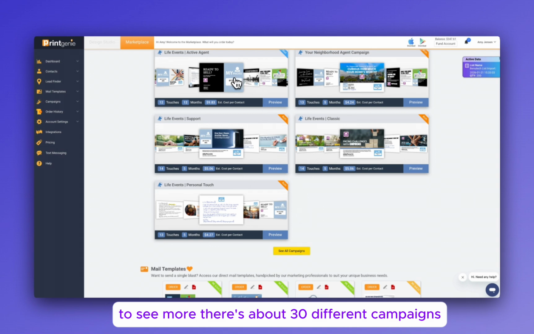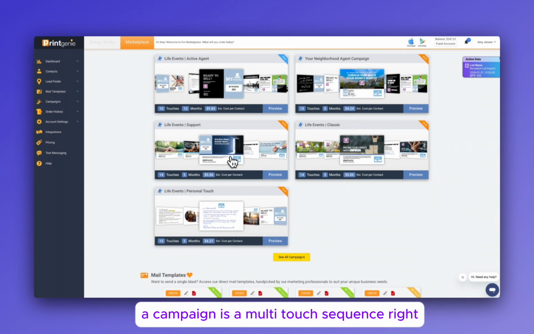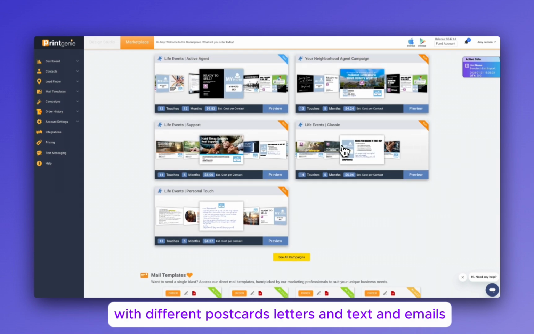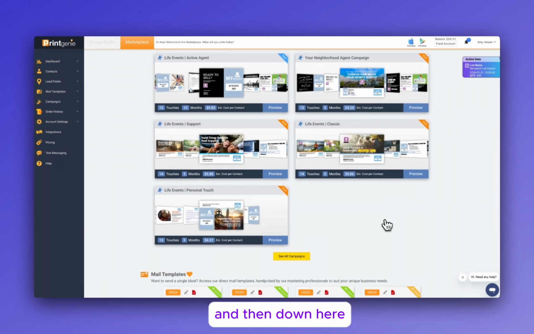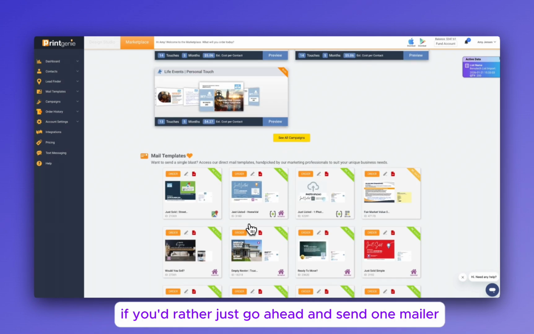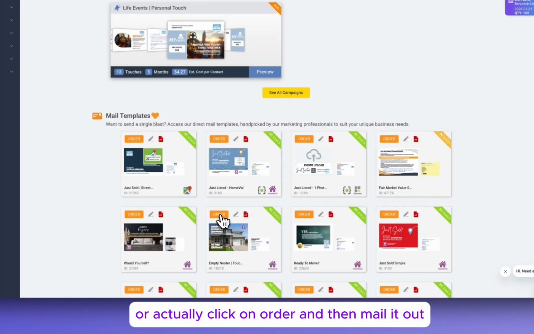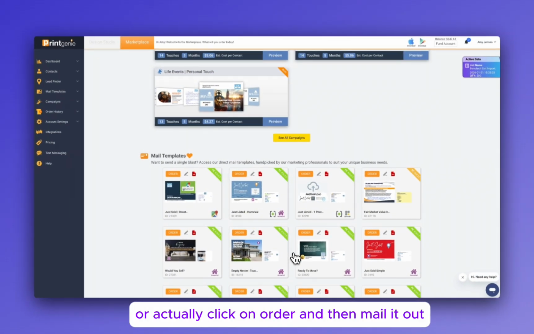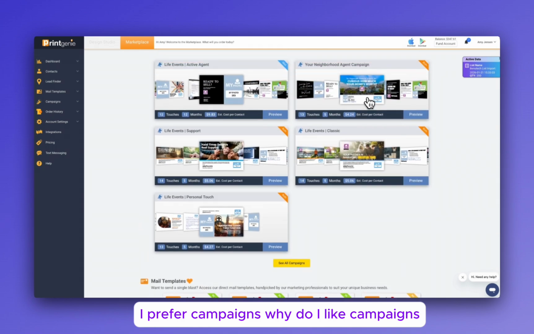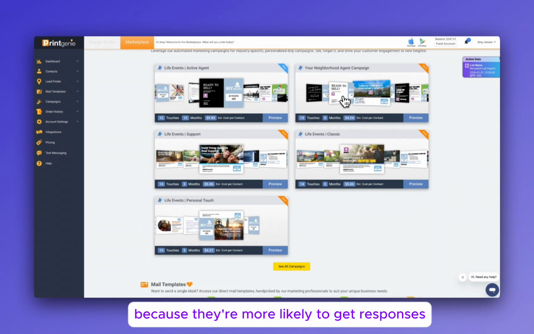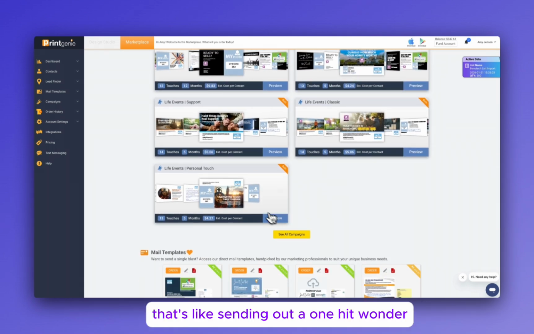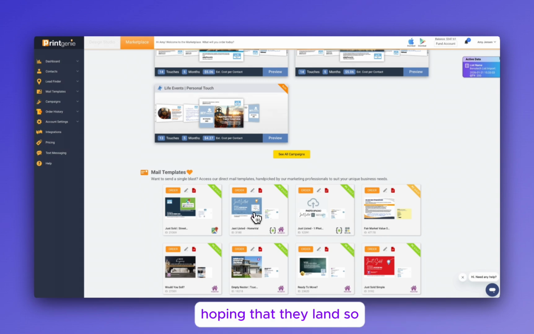There's about 30 different campaigns. A campaign is a multi-touch sequence, right, with different postcards, letters, and text and emails. And then down here, if you'd rather, just go ahead and send one mailer. That's easy. Just click on the mailer you want, click on OK, and then mail it out, or actually click on order and then mail it out. I prefer campaigns. Why do I like campaigns? Because they're more likely to get responses. Because if you hit them once, that's like sending out a one-hit wonder, hoping that they land.